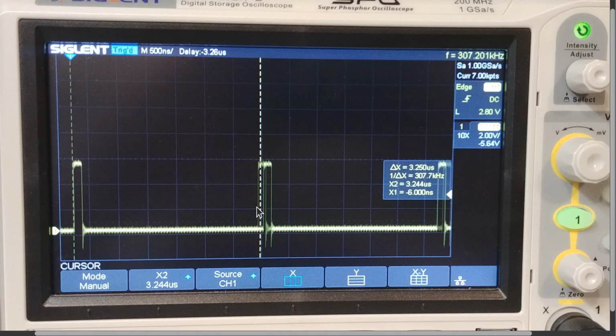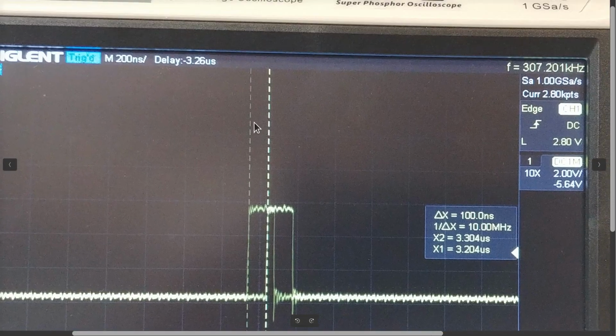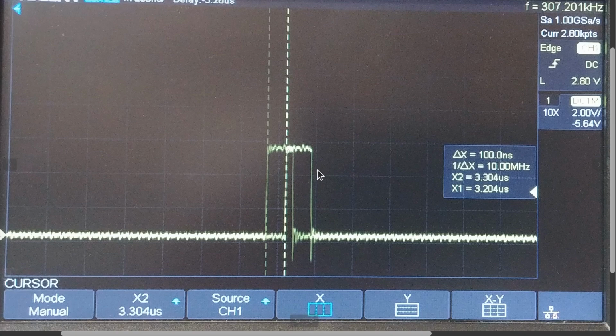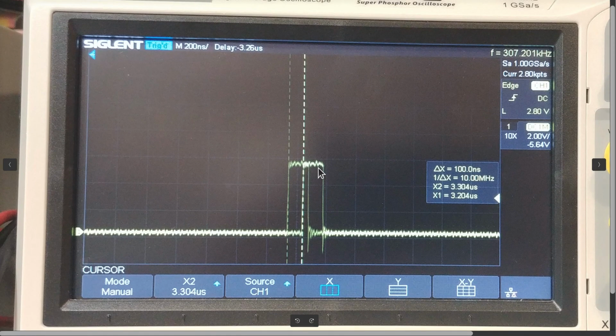Now, if we zoom in closer on this, I put the cursors right on the two leading edges. You can see the delta in the X dimension is 100 nano, which is exactly 10 megahertz, which is exactly the frequency of phi on the board that I'm running this particular test on. So the jitter is, in fact, 100 nanos for the reasons we already discussed, okay? Now, I went on about the jitter for long enough. I think we all get it.